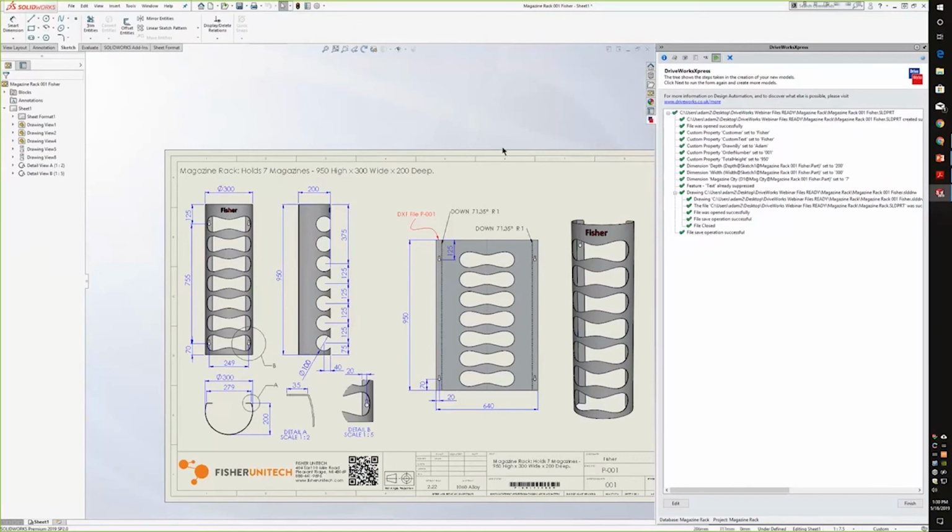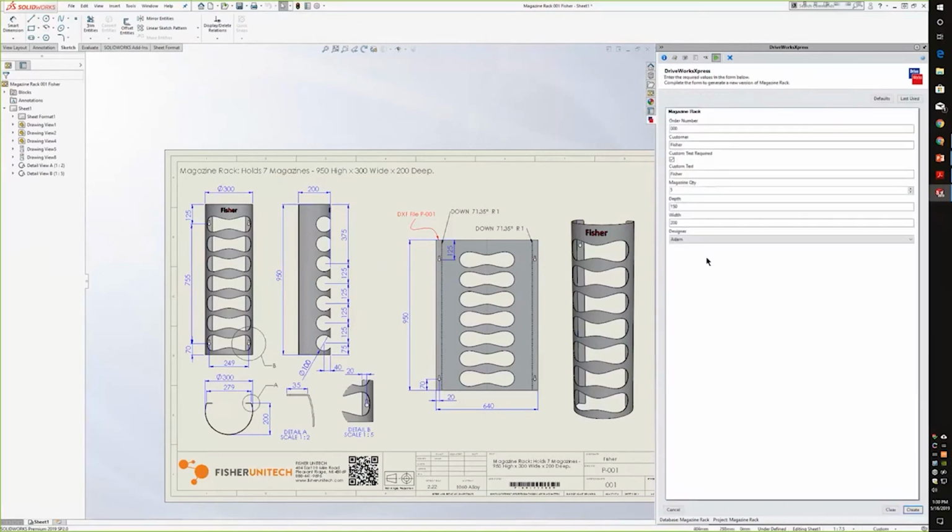But another thing to note here as well is if I go back just to show a little more of the functionality of this, I'll create another order number, customer. Let's just say it's me, and I don't want any text. I want mine to be nice and sleek with no text up top.